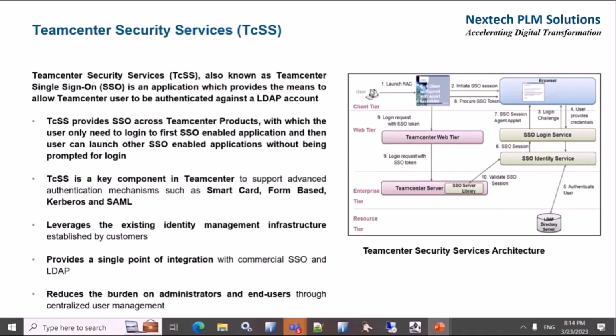And once the user gets authenticated, your identity service will send that user once again to your original application, and it will check, like in our context, we have Teamcenter. In the Teamcenter organization, it will check whether that user is available or not. If the user is available, then your Teamcenter session will get started. If the user is not available in Teamcenter, then the user only gets authenticated by LDAP, but Teamcenter will not log in.